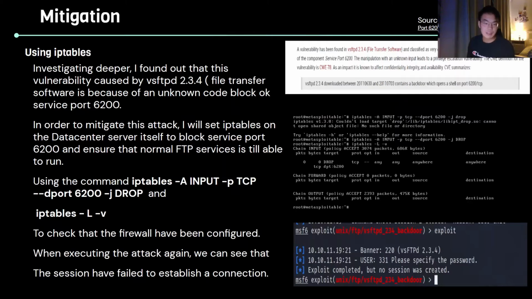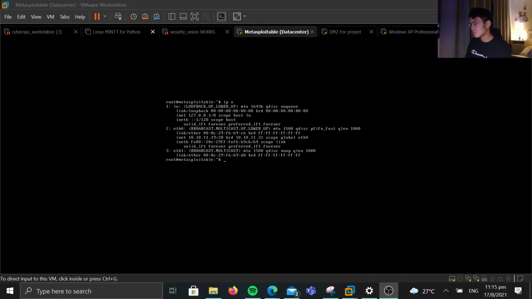So here's what I'm going to do. I'm going to go into our Metasploitable and set up the iptables, and I'm going to use this command: iptables -A INPUT. -A INPUT is the chain command, which is incoming, and -p for the protocol, which is TCP, and --dport 6200, which is the destination port, and -j DROP to drop the packet. And then after that, we will use iptables -L -v to see that our settings have been configured.